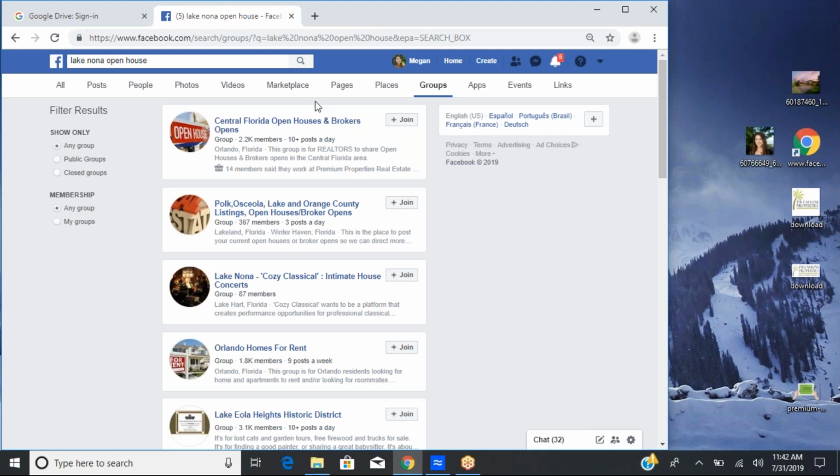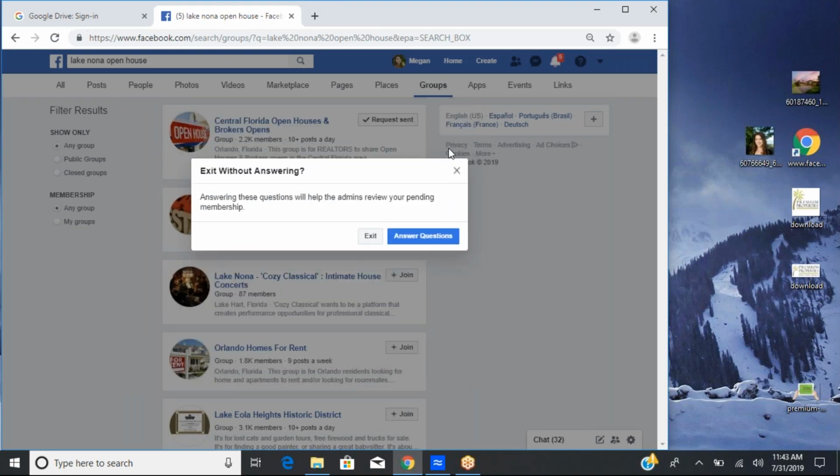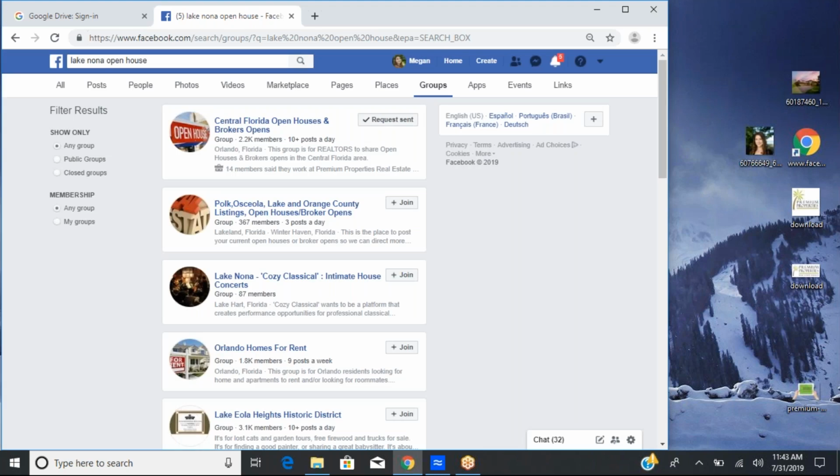Just join groups, join pages, be a part of the community as far as open houses and people in the market, because you want to target those people who are looking for someone to go to and ask questions to. So how you would add a group is simple enough. Just click join. Sometimes they're going to ask you questions, sometimes they won't. See this one. It's going to ask you what your affiliation is and what city you're based out of. You just answer those really quickly. Nine times out of ten, they'll accept you unless you don't abide by their rules.